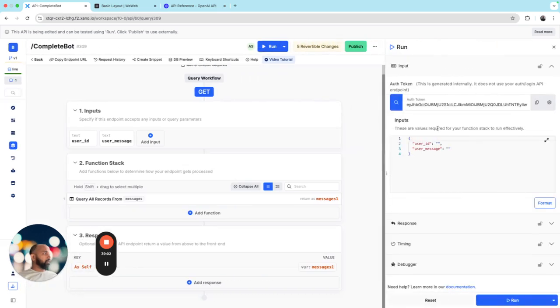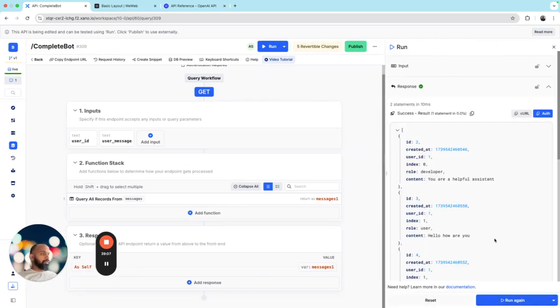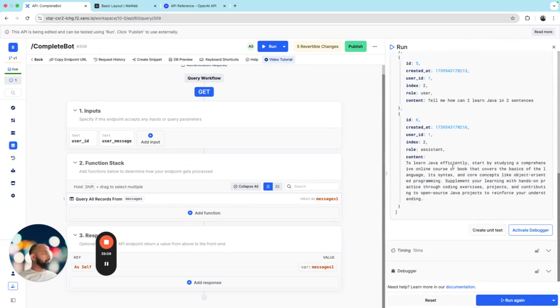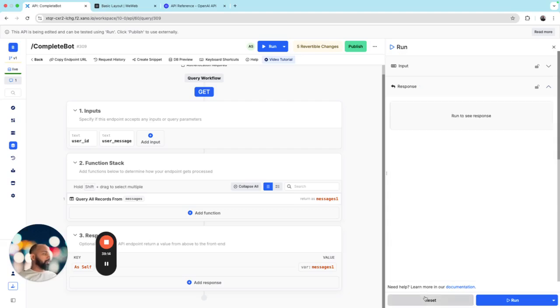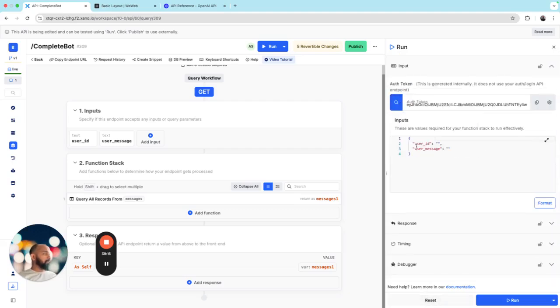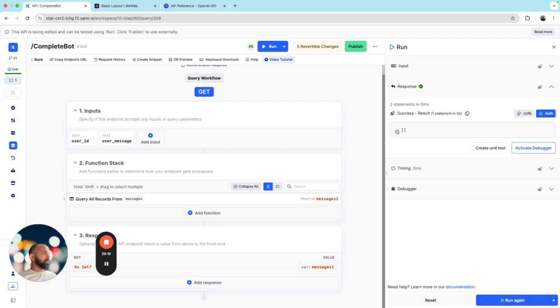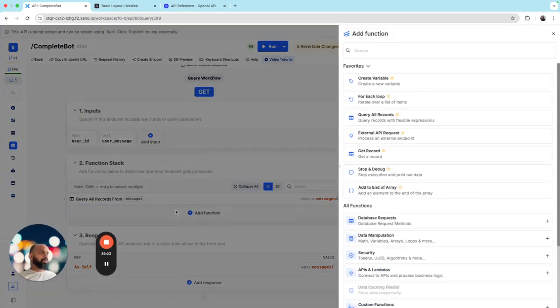Perfect. So let's do it for user ID 1. Okay. I have a lot of messages already that I've communicated with OpenAI. Let's reset this and check it for user ID 2. User ID 2 is empty. It's 0 here. So let's make a conditional statement for it.